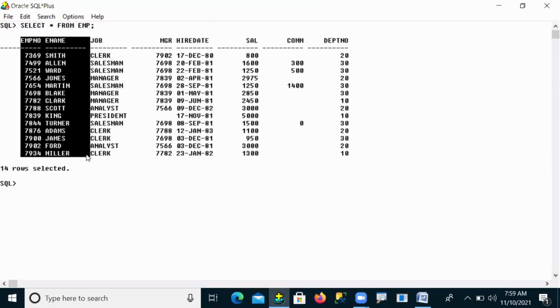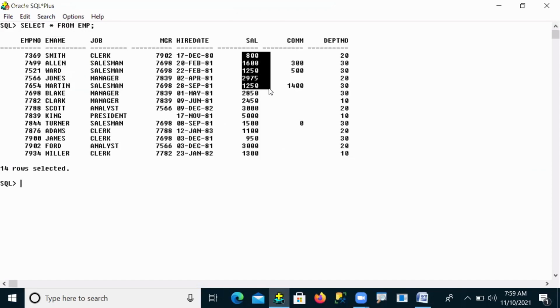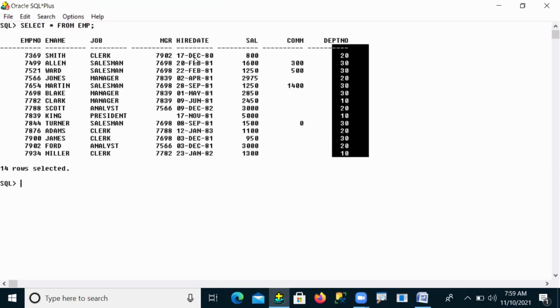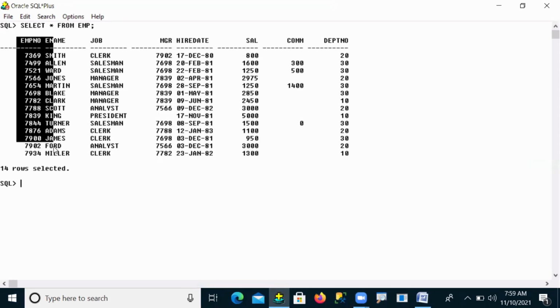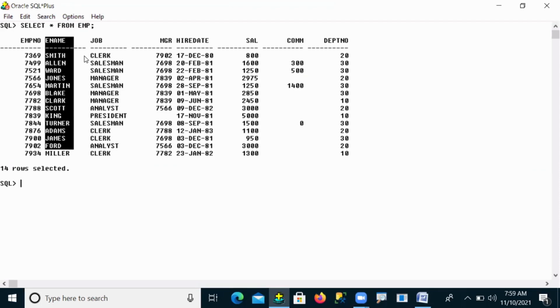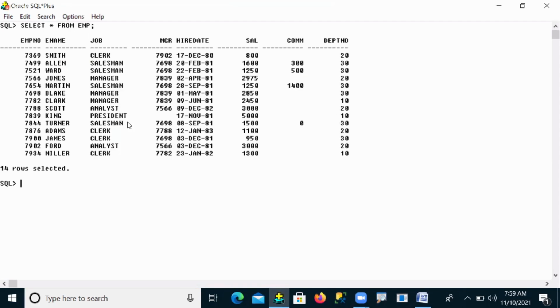Now see, I'm storing data in any order, not following any sequence here. See 800, 1600, 1250, 2975, 1250, any order. Then the department numbers, the hiring dates, the MGR numbers, the employee numbers, the alphabets. Here also there is no order. You can store your data in any order. It is not like I should store my data in a 1, 2, 3, 4 sequence or an A, B, C, D sequence. Those kinds of conditions are not there. Your data can be stored in any order, and that will be accepted by the normalization table.